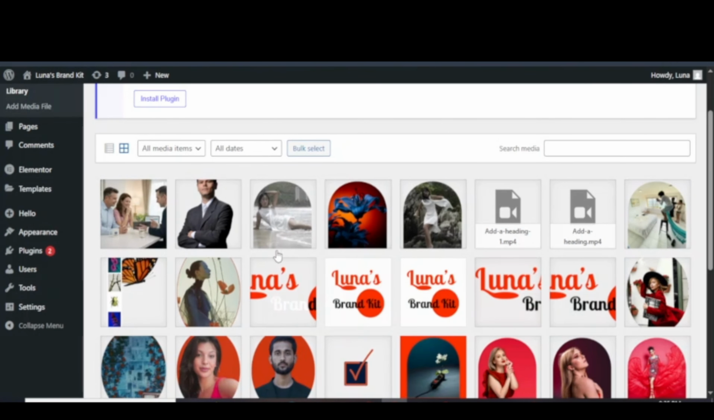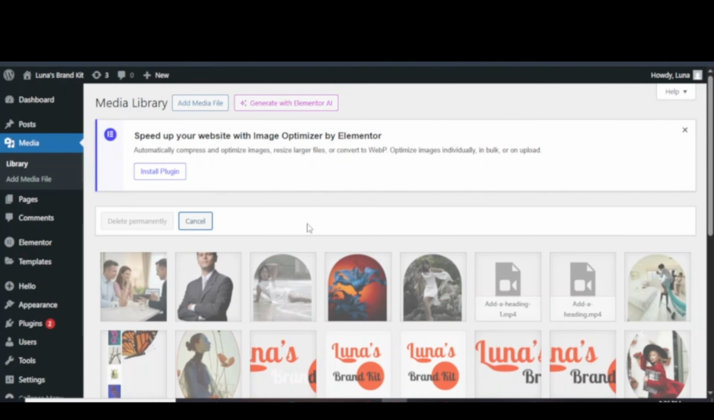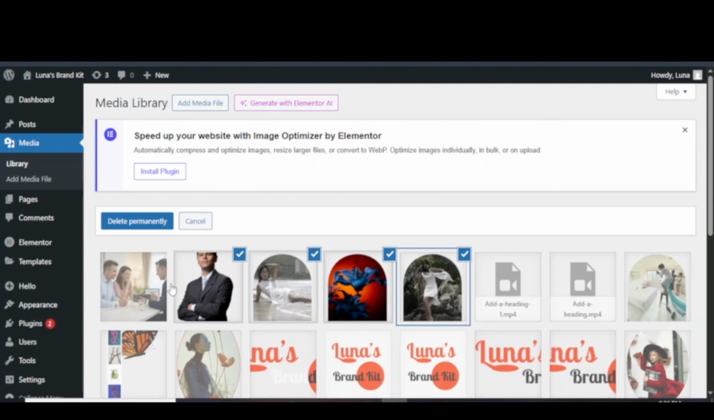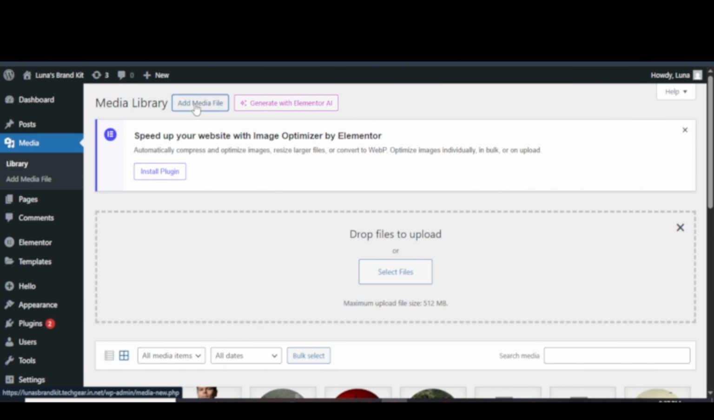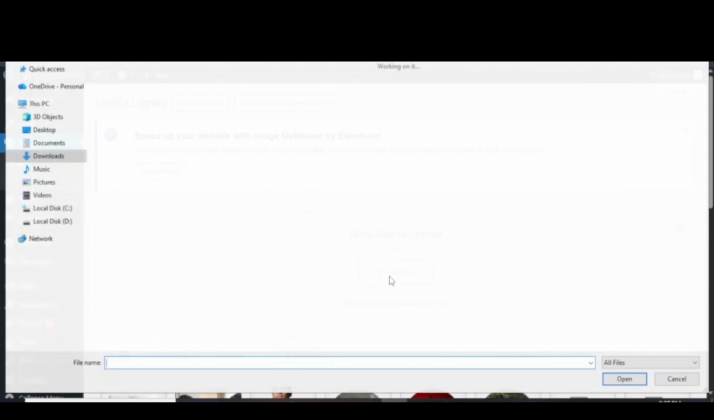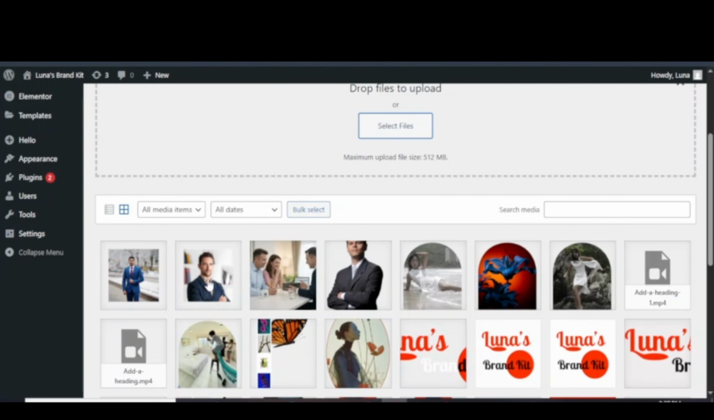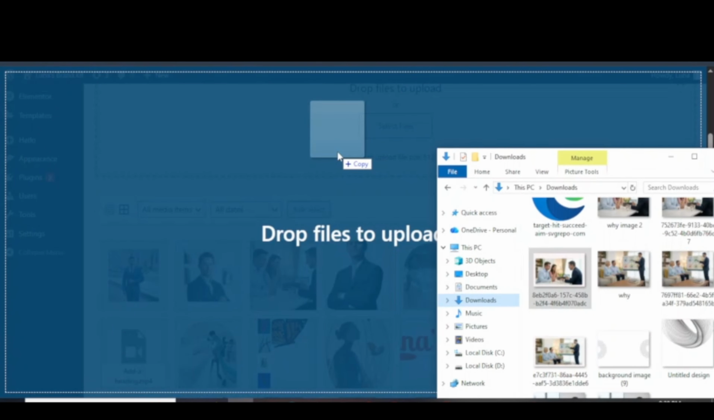And one more thing, once you delete something from here, it will be deleted permanently. And with bulk select, if you want, you can delete permanently. You can add media files by clicking here. You can select a file from here and upload anything. Here you can see two photos have been uploaded, or you can drag and drop files. By the drag and drop system, you can also upload files.